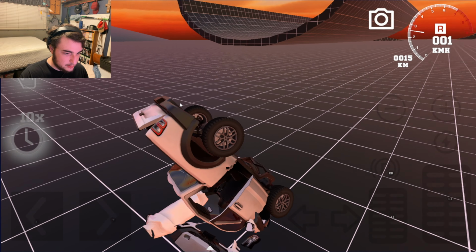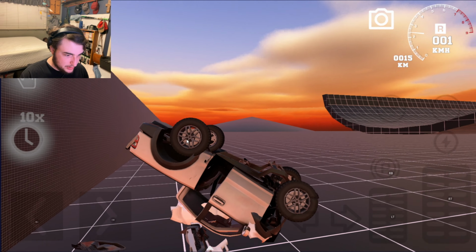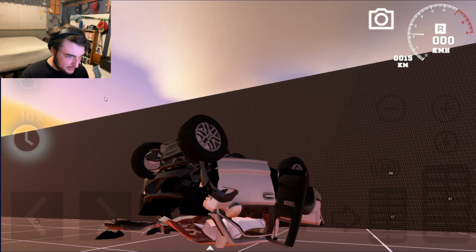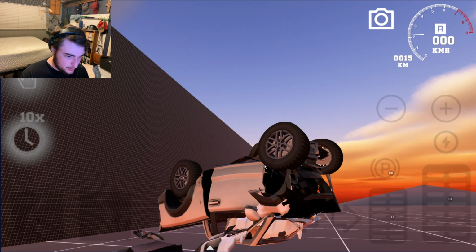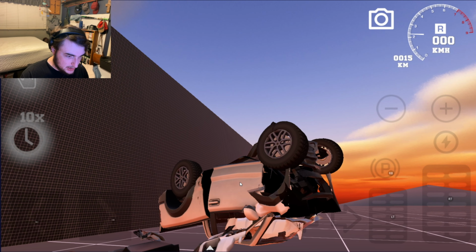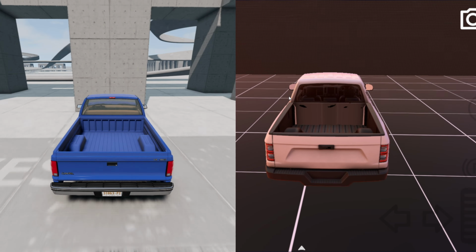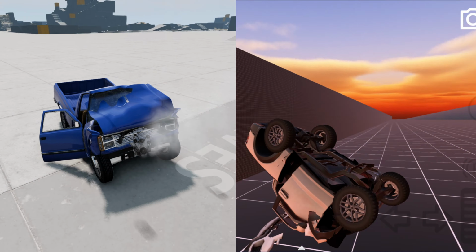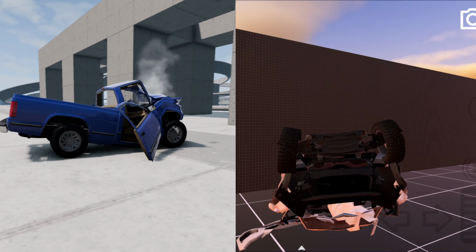Boom! Wow, this truck just shredded apart. Definitely a little more glitchy than BeamNG. This stuff kind of all just glitched into the actual truck, but still not bad. I would say this is definitely better than FlexicX.